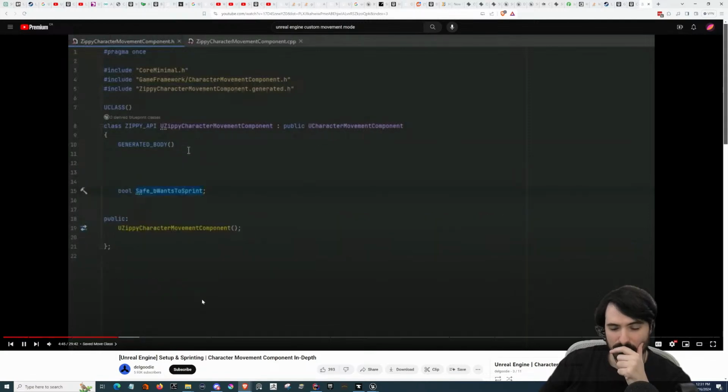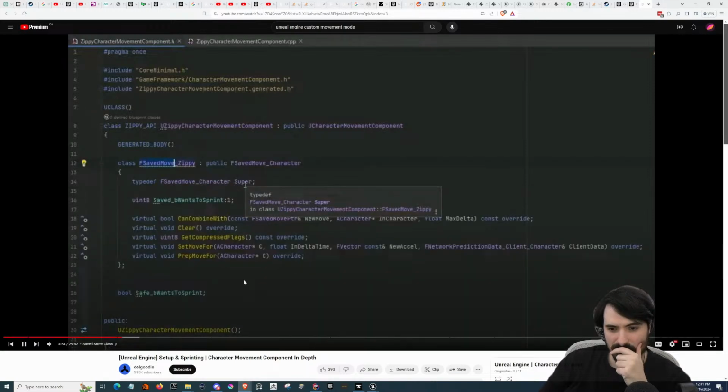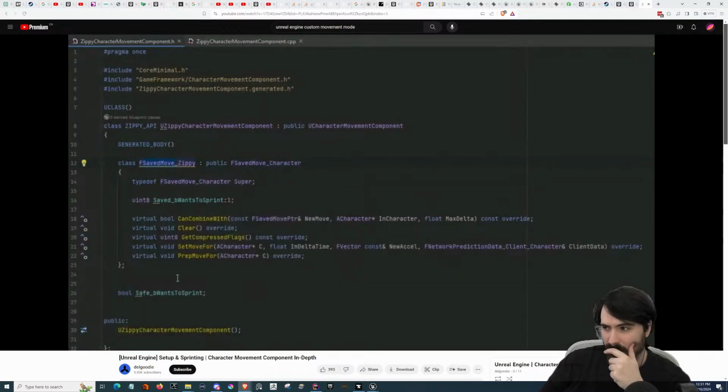So now there's two helper classes that we also need to create. And the first one is called saved move. And if you didn't watch the last video, I definitely recommend that you do that to get a good understanding of what we're actually doing here. But a saved move is essentially a snapshot of all of the state data in the movement component that's required to produce a move for a single frame.